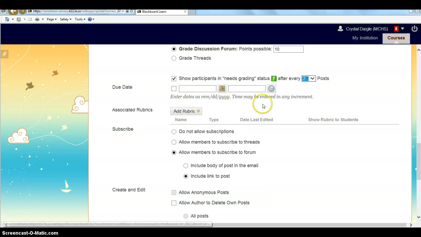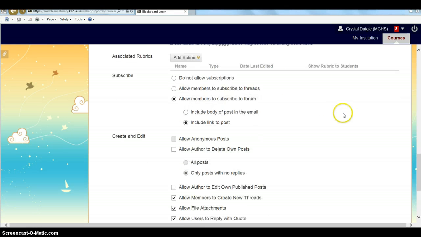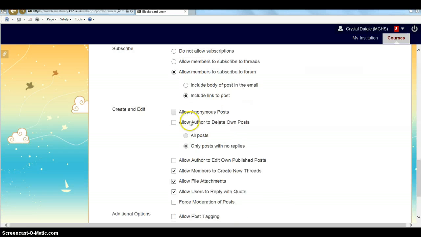You can add a rubric here. I think Blackboard has some standard rubrics for posting, maybe. You can say you don't want to allow subscriptions to the forum. You can allow members to subscribe to threads or to the entire forum. And what this means is if they subscribe to it, they'll get an email notification when someone posts something new to the forum or to a particular thread they subscribe to. And your next option asks you, do you want the student to receive the whole post in the email or just a link to the post?